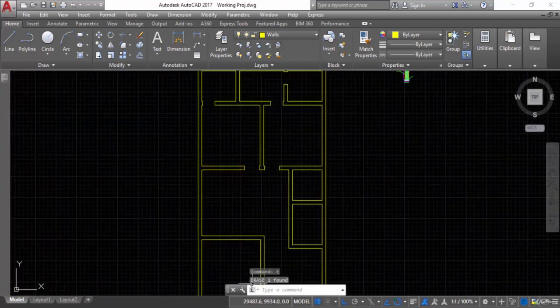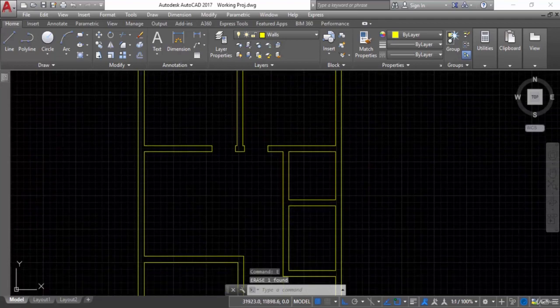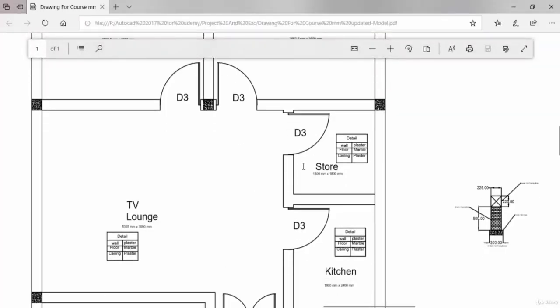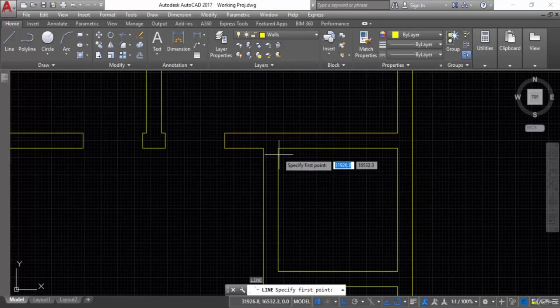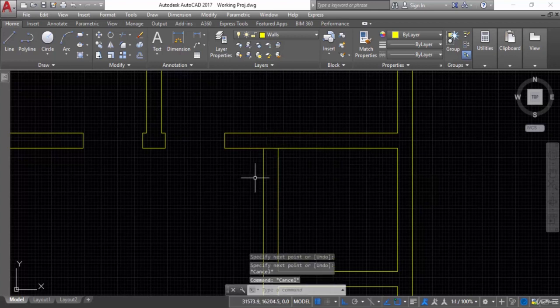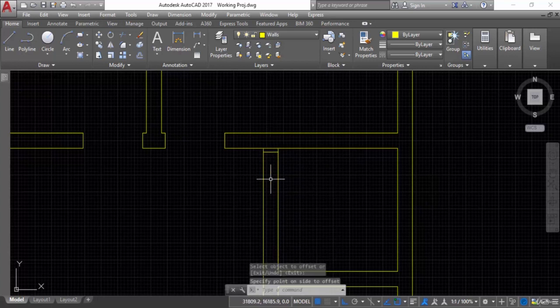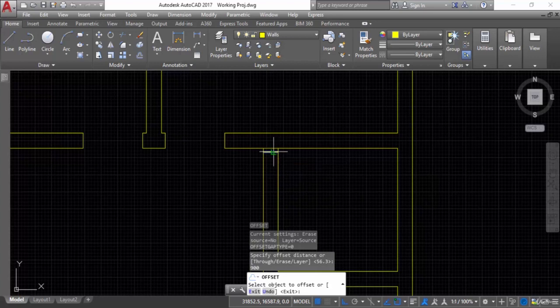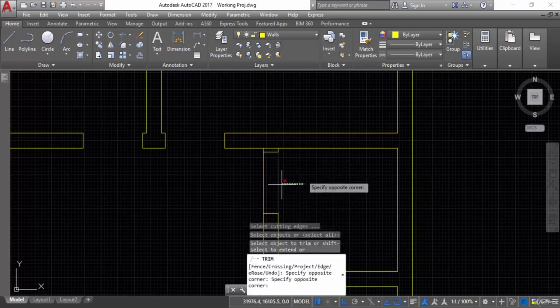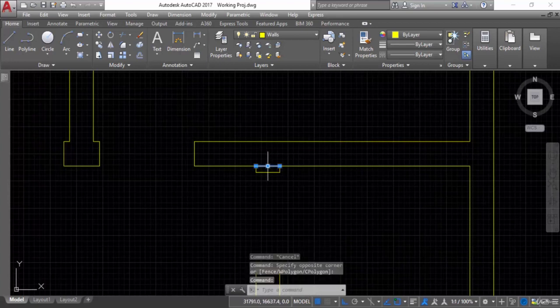Now let's see again what the other doors are. We have to insert a door here as well, and here as well. Let's see what the doors are here. Also D3 and D3, both in the store and the kitchen. Now I will enter a line command here. O enter, 56.25 enter, then O enter, 900 enter, the door width. Then I will trim this one, and I will delete this one.